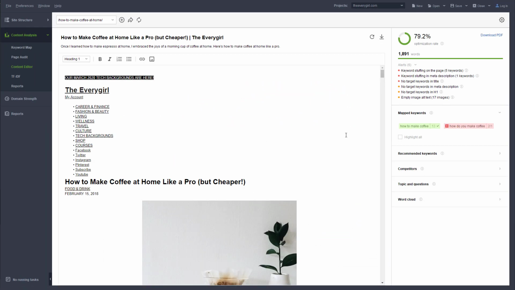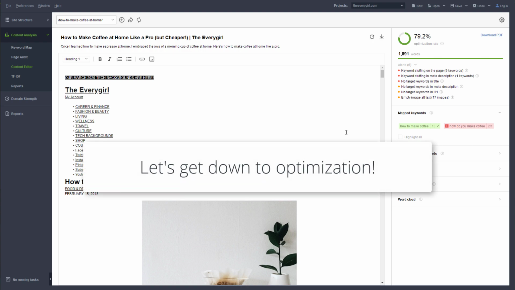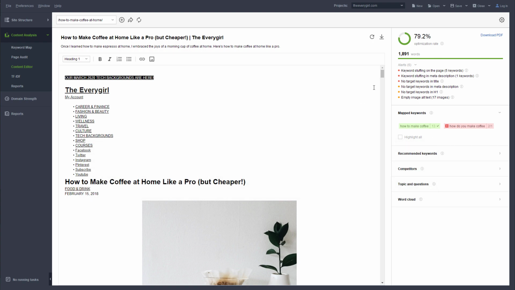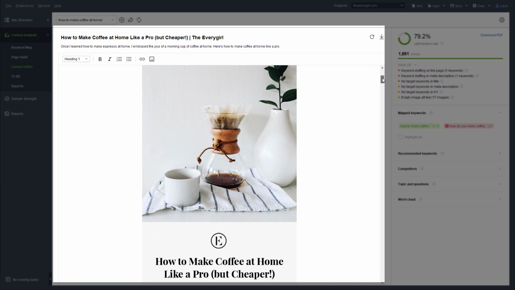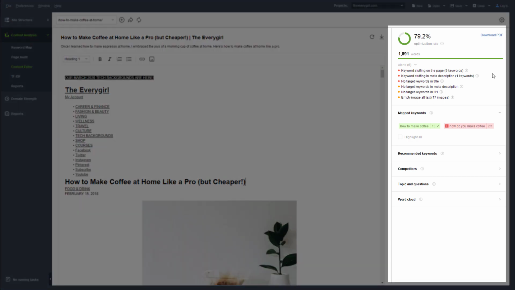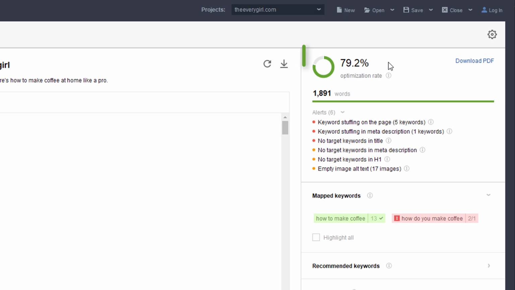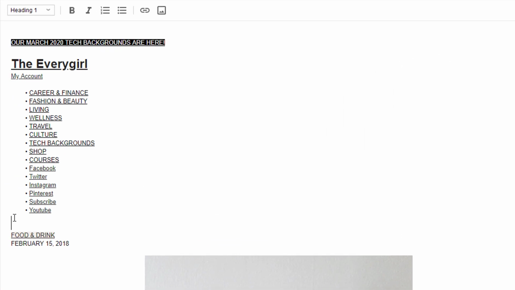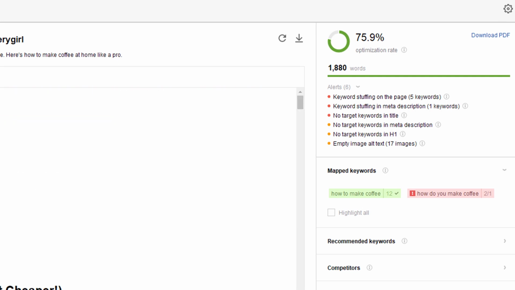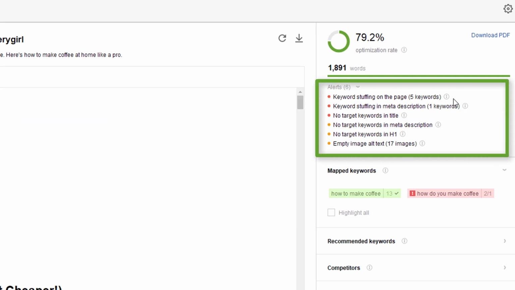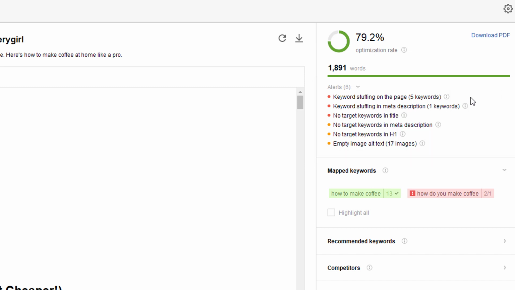After the tool has analyzed your page, we can get down to optimization. Here you can view and edit your page. And here you'll find the optimization tools and tips, such as the page's overall optimization score. It will change each time you edit the page's content. On-page issues you should fix to improve the optimization score.